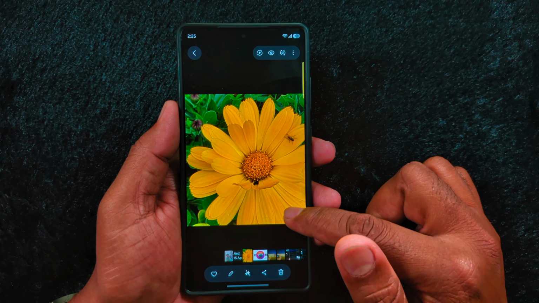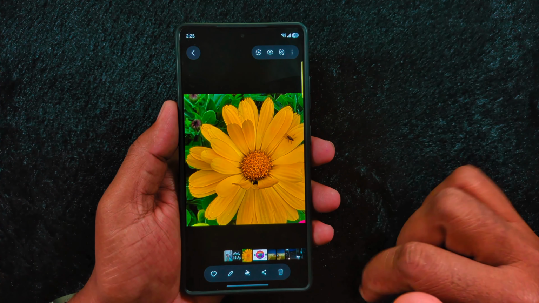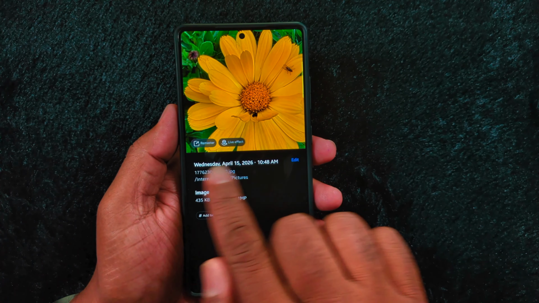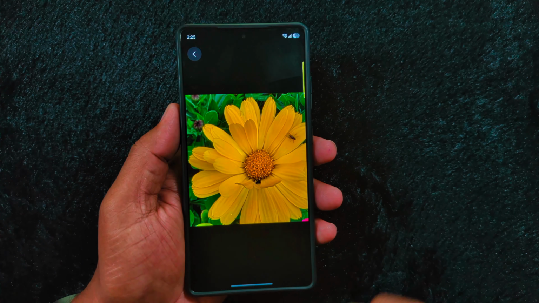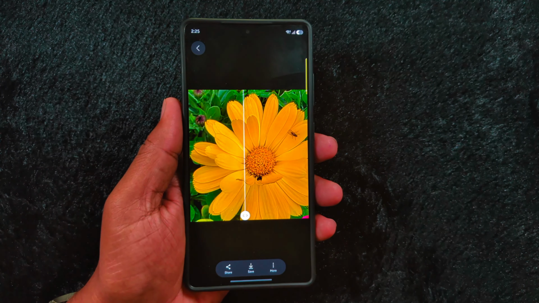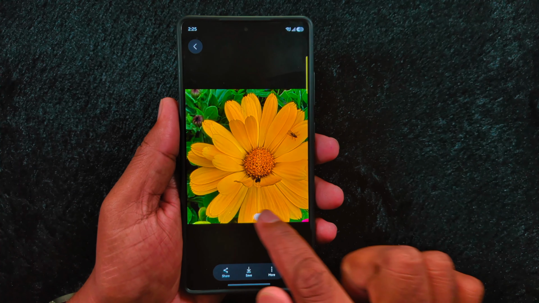3. Enhance photo quality. Open any photo from the gallery, then swipe up to view the options. Tap Remaster. Remaster improves brightness, colors, and sharpness in your photo.